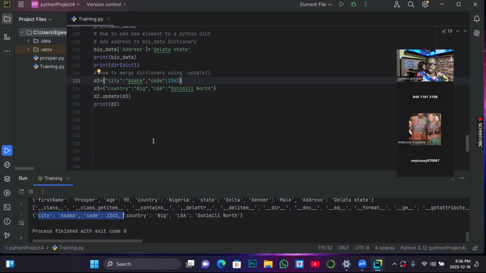All right, so there's a way we can also check. Let me just do it, and let's see whether it's going to be useful to someone. How to check the presence of a value in a dictionary.